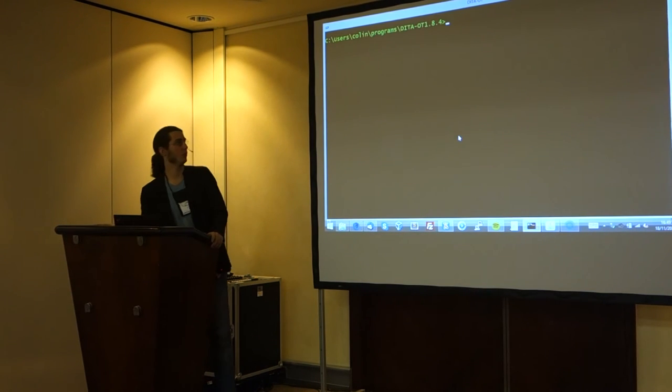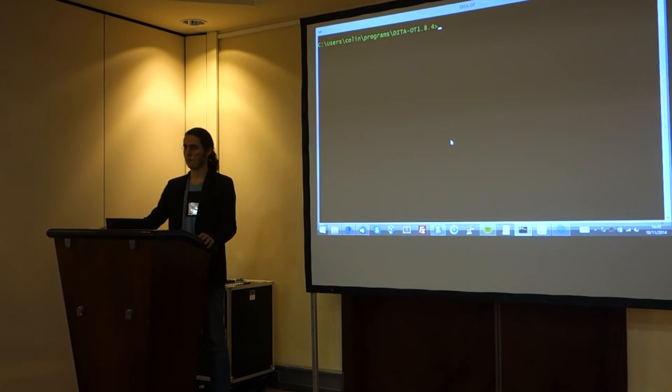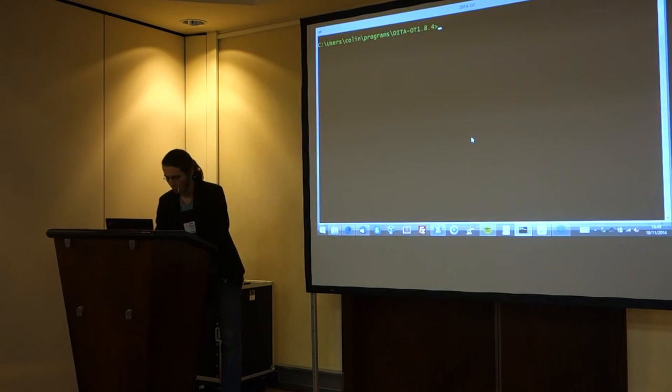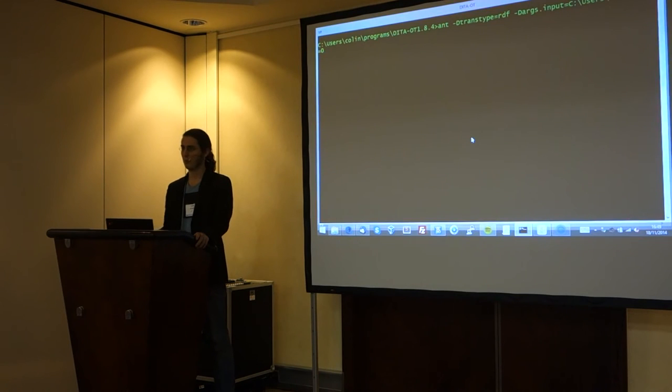So here I'm in the DITA-OT (DITA Open Toolkit) command line. Any transtype or processing scenario, like PDF2. The plugin creates a new transtype, RDF. I put the args input as the DITA map I want to use as input.